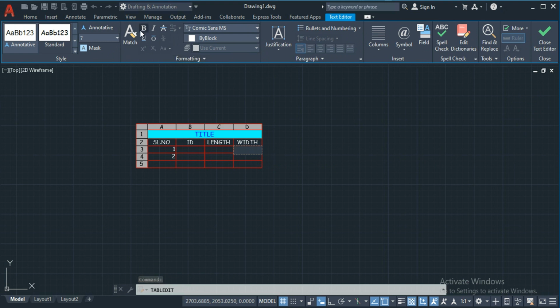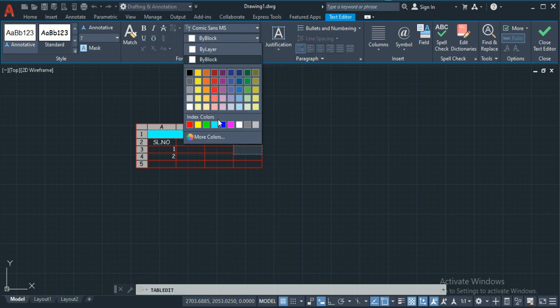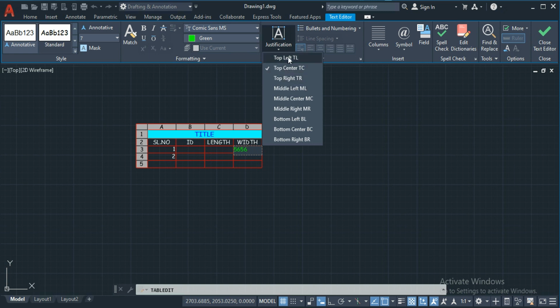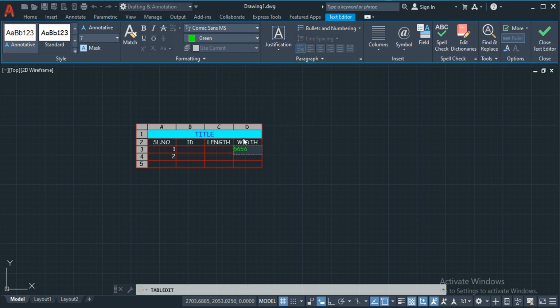And if you observe, when we are activating one cell, the toolbar has been changed. So you can make it bold, you can make it inclined. If you want to change the color of the text at a particular cell, if I'm going to type the text here, I'm going to get it in green color. And if you want to change the justification of a particular cell, just highlight that cell and whatever text justification you need, you can apply there.